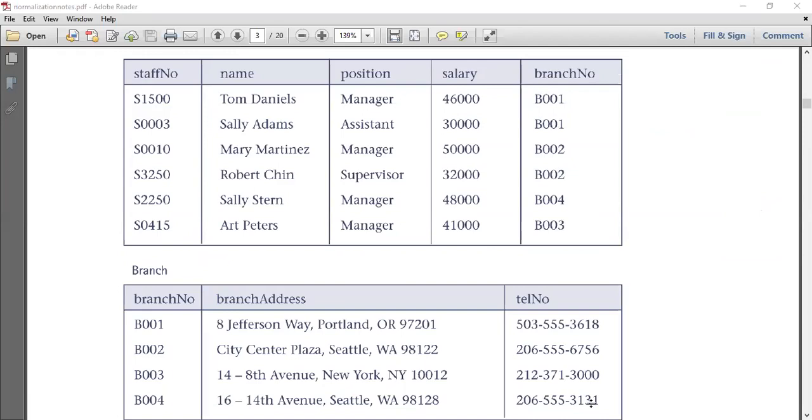So which guideline is this under? This is under guideline 2. We are covering guideline 2. What is guideline 2? Guideline 2 is nothing but redundant information in tuples and update anomalies.